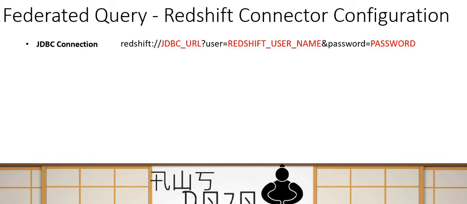The first thing, which is very important when you're trying to configure the Lambda connector for Redshift, is you have to configure this JDBC connection. The format looks like the following. So you will have Redshift, then the JDBC URL, and then you provide username and password.